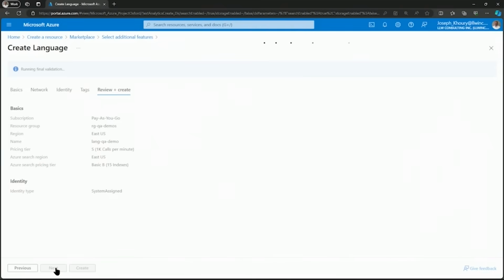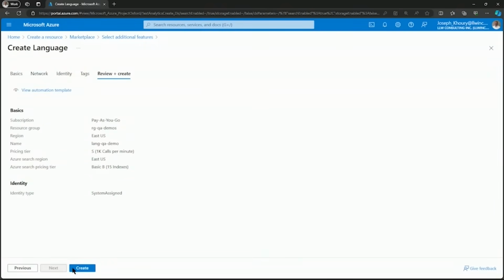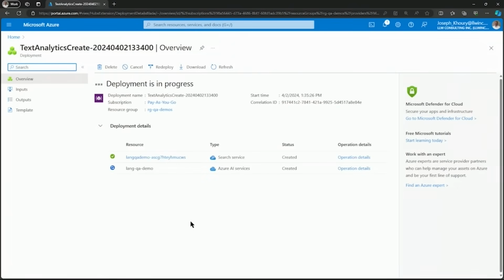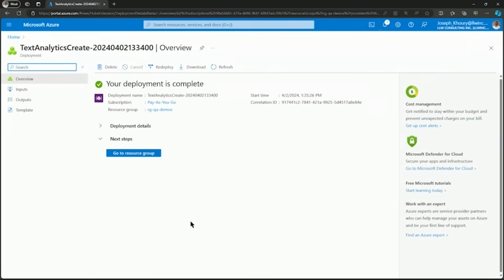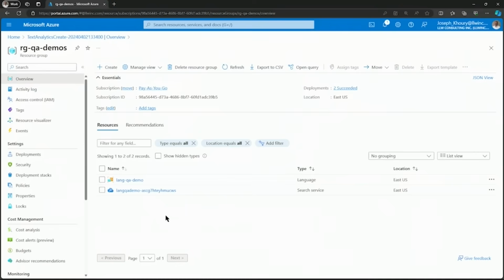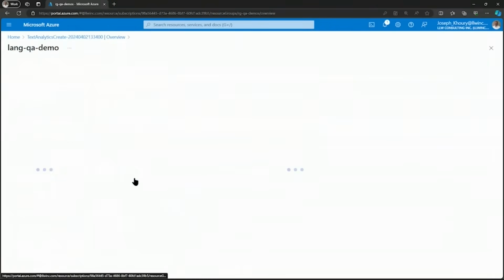On the Review and Create page, Azure does the validation. Everything seems fine, so I'll select Create. Now Azure goes and provisions and deploys the resources for us. And when it's done, I'll select Go to Resource Group. I have two resources. I have a language resource and a search service. I'll select the language resource.